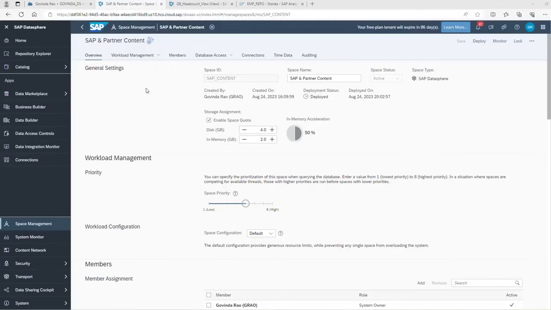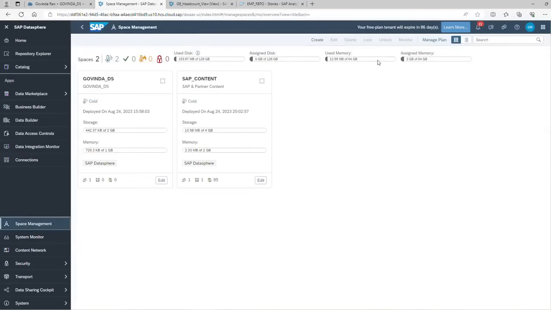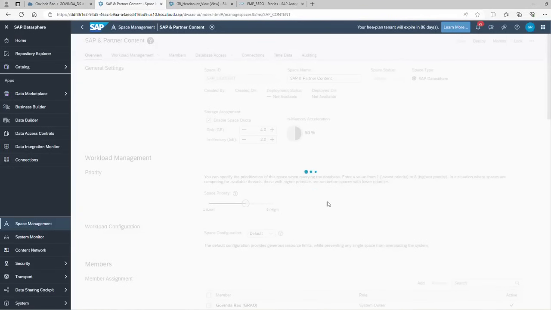So now I'm using only the Datasphere which is installed on my BTP platform. Once you log into the BTP, go to the space management, and the space is already available here. So just click here, and click on edit the space.